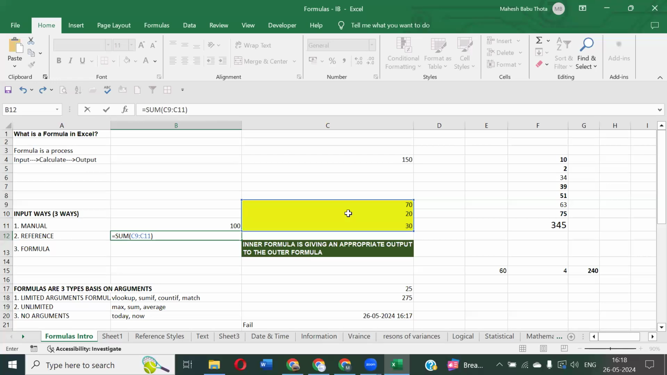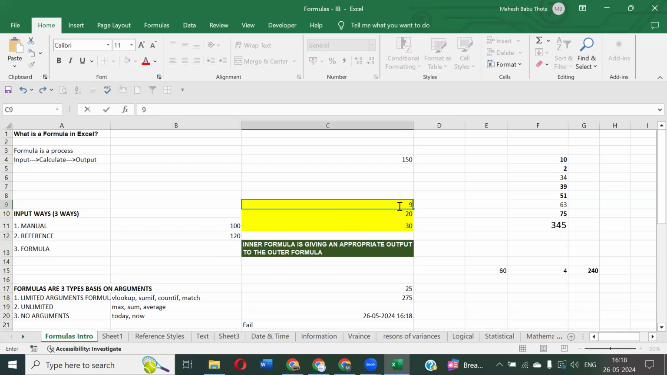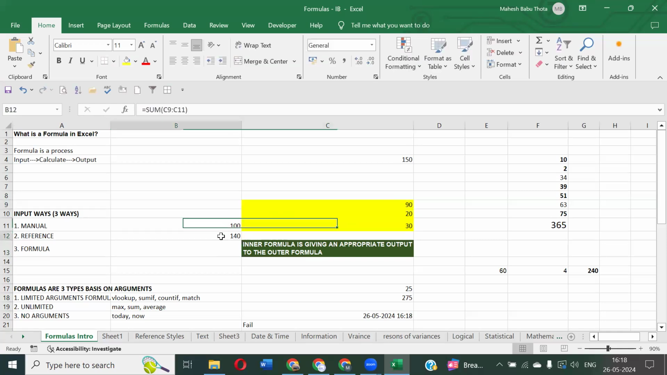This is called reference. Without inputting the values manually in the formula, I'm selecting the cell reference. In the cell reference, the data is already there, so I can use that. See, now it's showing 120. Suppose I change the data from 70 to 90, automatically the output also changes. Can everyone see this? Yes, sir. So this is called reference input.